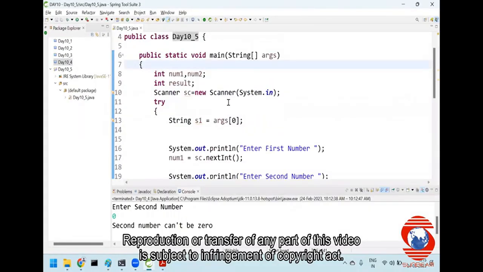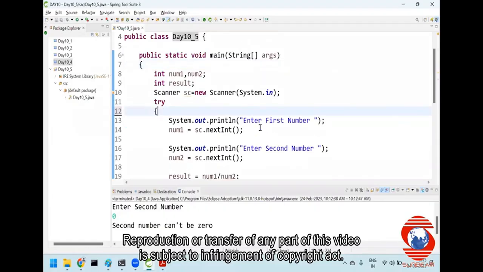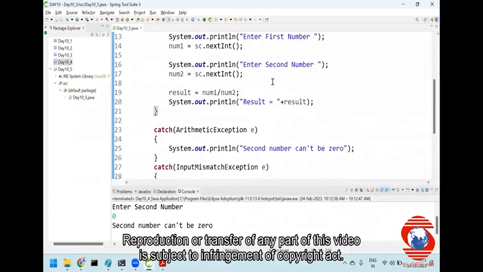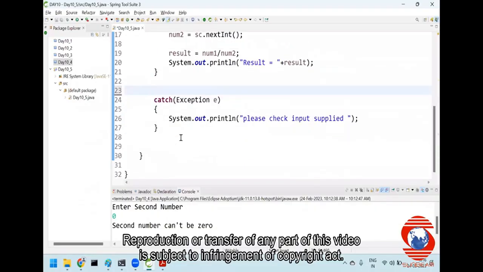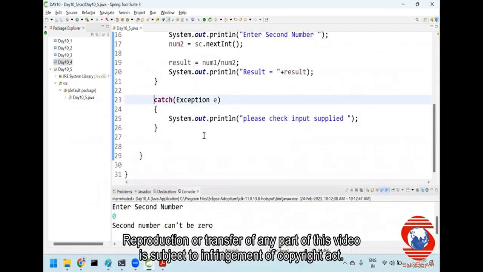Suppose at this moment I am just trying to accept two numbers and I'm trying to calculate this result. At this moment, someone is saying, I am not able to remember a single class of exception handling. I'm not remembering exception, arithmetic exception, input mismatch exception, null pointer exception, and so on. Then what shall I do? In those scenarios, you go for Exception e, only the generic one. And you can put a generalized message. Please check the details again. That's it. Let us check the code.